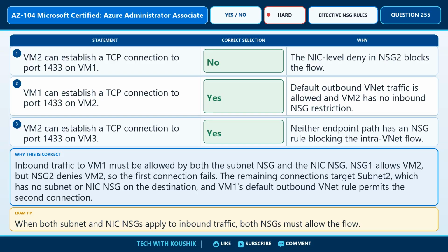Statement 1. The answer is no. The NIC level deny in NSG2 blocks the flow. Statement 2. The answer is yes. Default outbound VNet traffic is allowed and VM2 has no inbound NSG restriction.